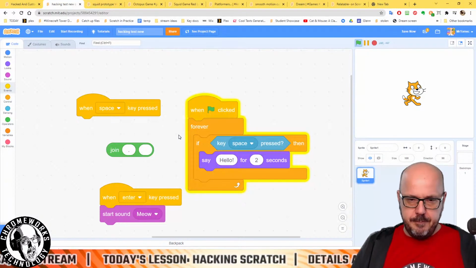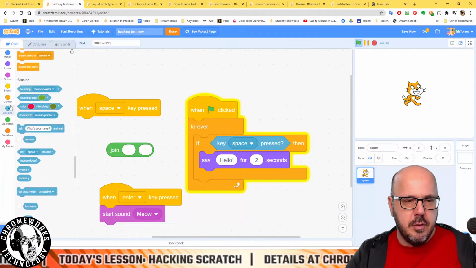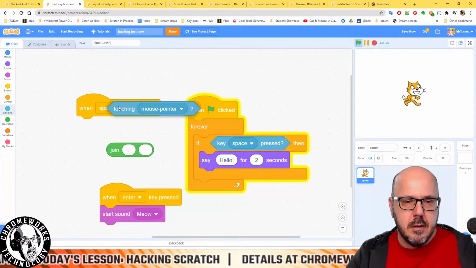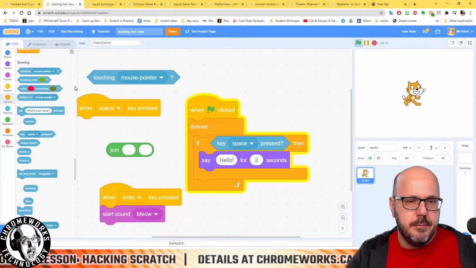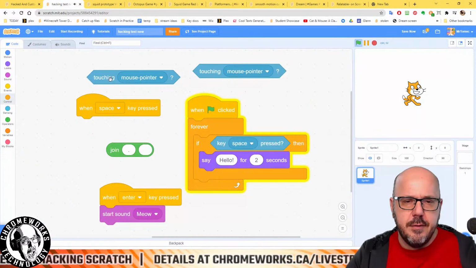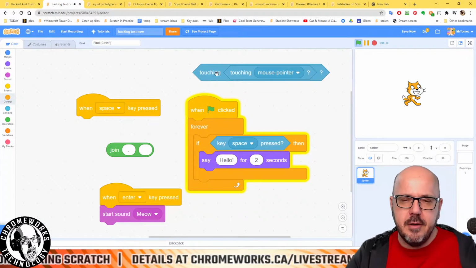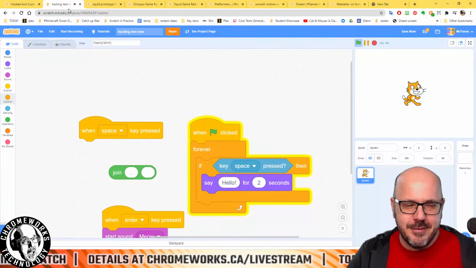Can you put a diamond in the when key space pressed? I don't think so. Let's have a look. Yeah, no, that doesn't work either. You can put a diamond in a circle, right? I think so. Let's try. Yeah, you can put a diamond in a circle. Okay, I did not know that either. We're learning all kinds of stuff today.